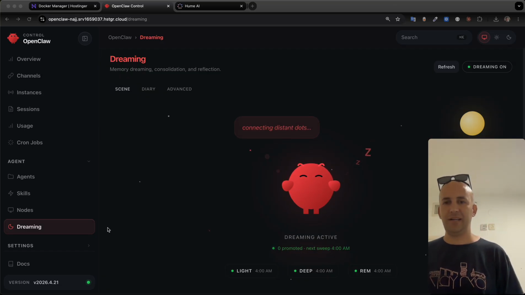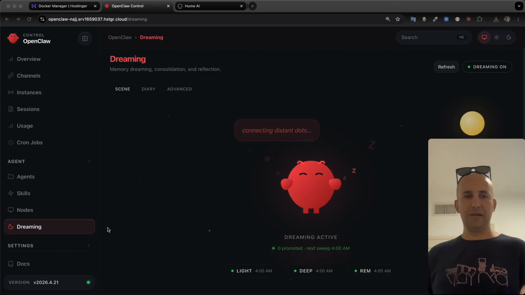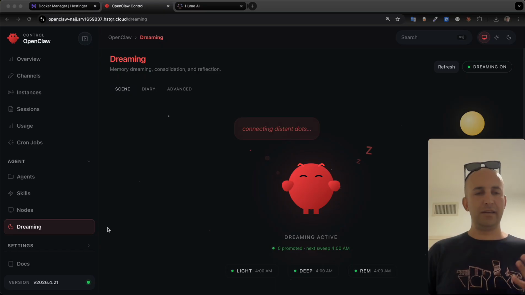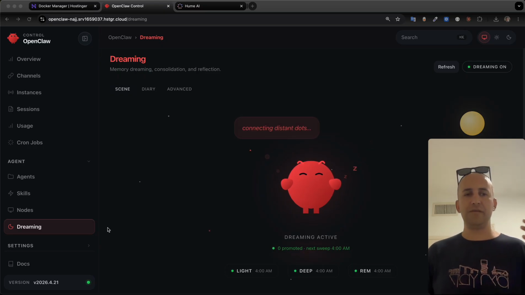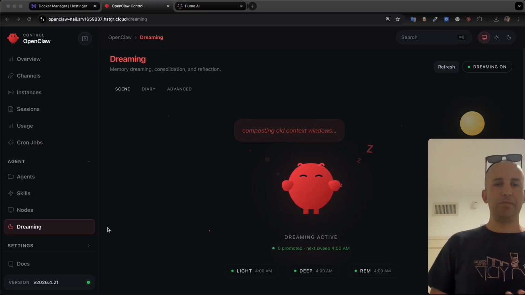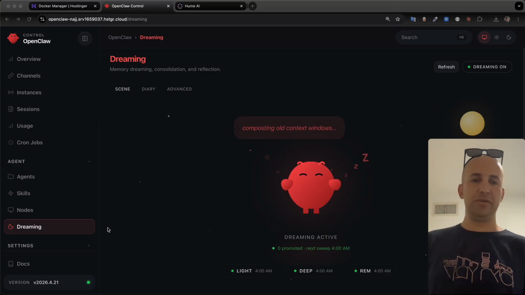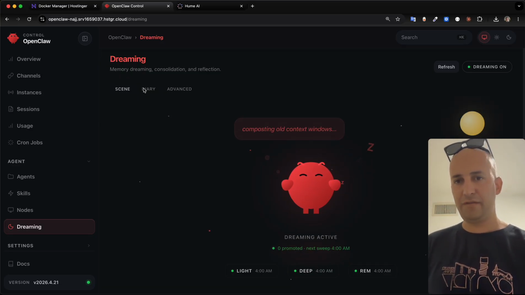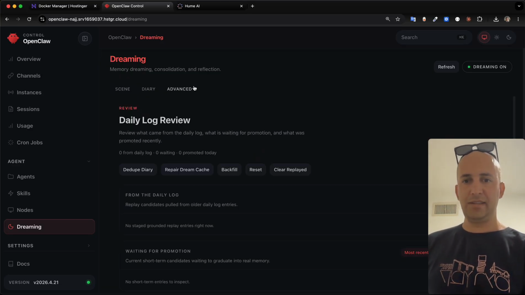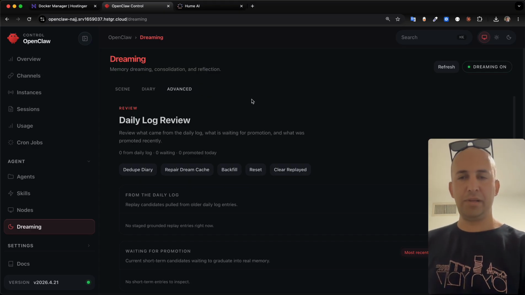OpenClaw does have this feature of digesting and thinking and reprocessing all the information, the input and the output going into it, and then building some memories. And these are really cool. So you have a diary feature, you have advanced, and so on. That's really cool. I'll let you guys play with that yourself.